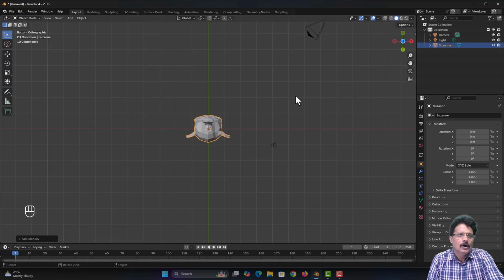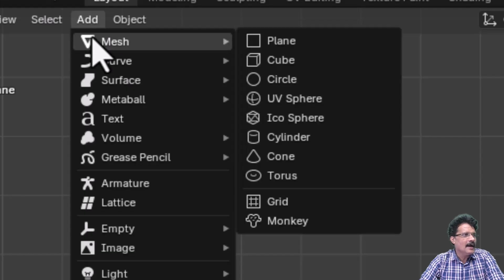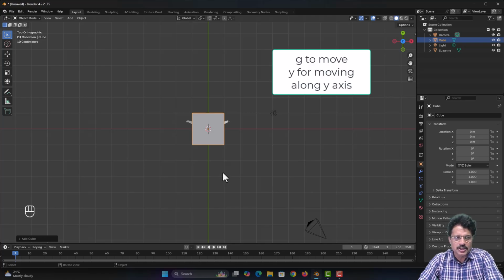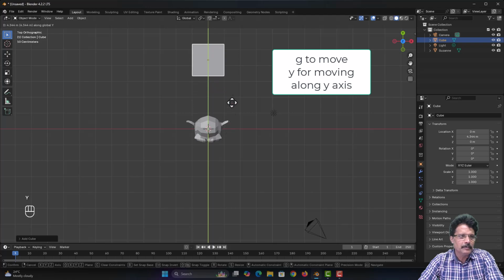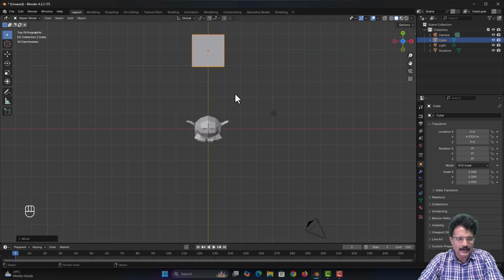Now you may ask, what is the difference between orthographic and perspective view? To make you understand, I will come to the top view, press 7, then come to Add, and in the mesh, I am going to add a cube. And I will press G. G is the keyboard shortcut to move any object. And Y is the axis. I will press Y, and so I will move it along the Y axis. I will come to this later. Movement of objects, we are going to deal with later.